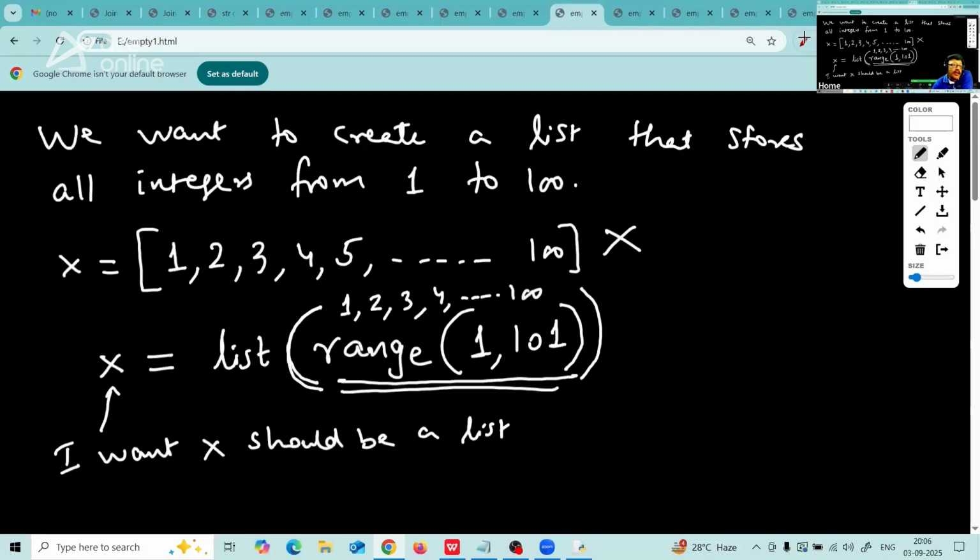So this range, look at this bracket. What is this inner bracket doing? It is giving us the range. And then this range is given to this list function. This list function will take that range and put a nice square bracket, make a list. Once it makes a list, then X will store that list. In English, you can say, create a list using this range. I hope you have got a very good idea.